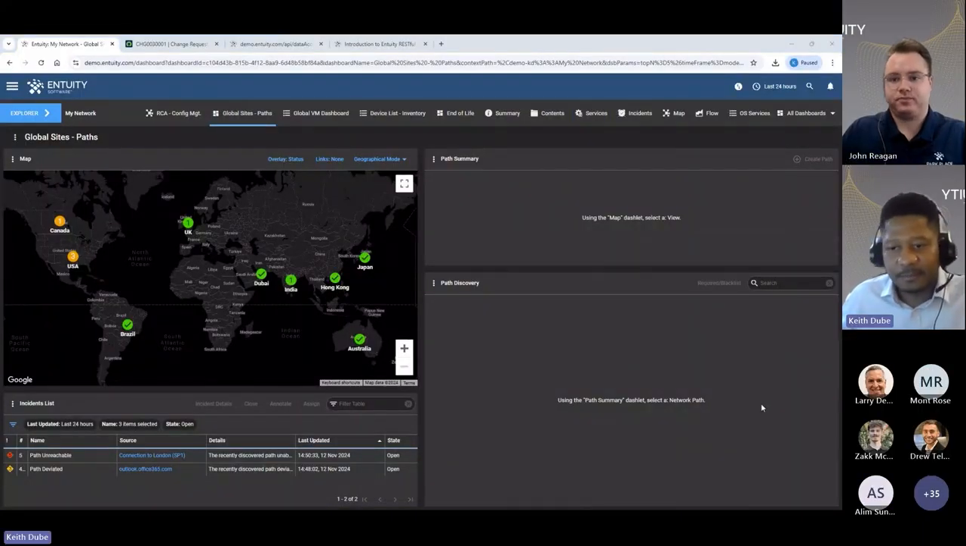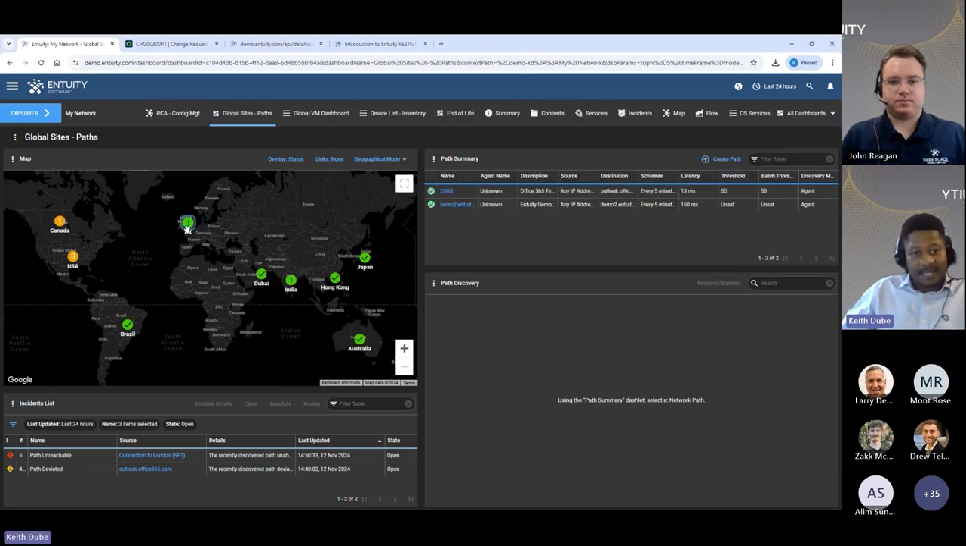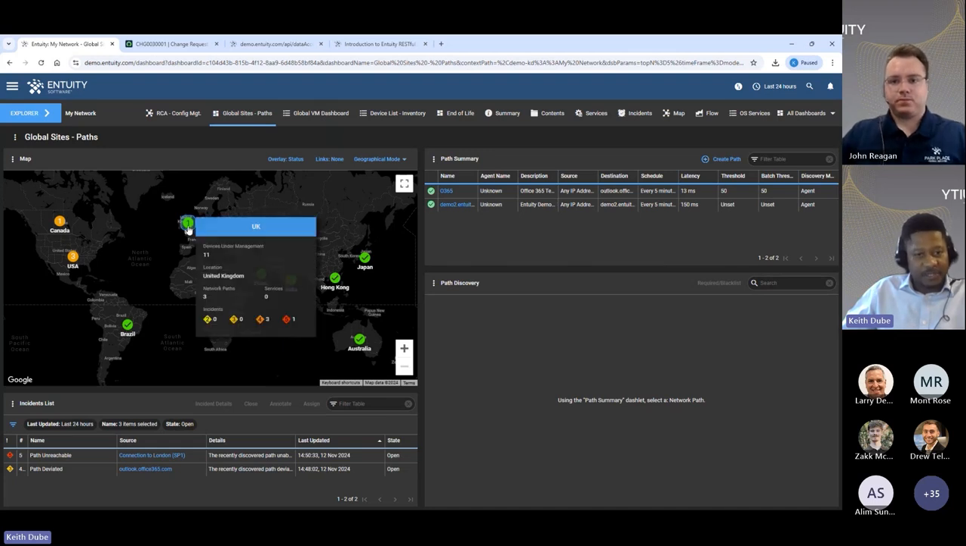All right, perfect. Okay, so I'll be giving you an overview of Entuity as John's just explained. Now, what I normally do when I talk about Entuity is I think about the outcomes. And the first thing I'll show you is this dashboard here, which is your global sites and paths overview. So this is showing me the global health of my estate. I can select a site. For example, here I've selected the United Kingdom, and I can see the health of that site. So it's green, that means everything is good.